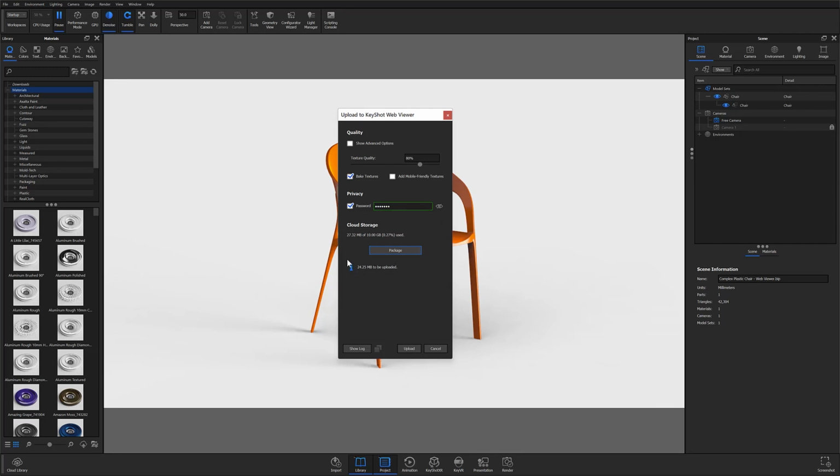And then KeyShot will let us know how much space this Web Viewer scene will take up. And this scene here is small enough, but if your scene happens to be bigger than the remaining storage, you'll get a warning here with a link to your KeyShot Cloud account. And within your KeyShot Cloud account, you can manage storage and view or delete previously uploaded scenes. All right, next step after packaging is, of course, uploading. And then after uploading, you'll be provided with a link for viewing and sharing.